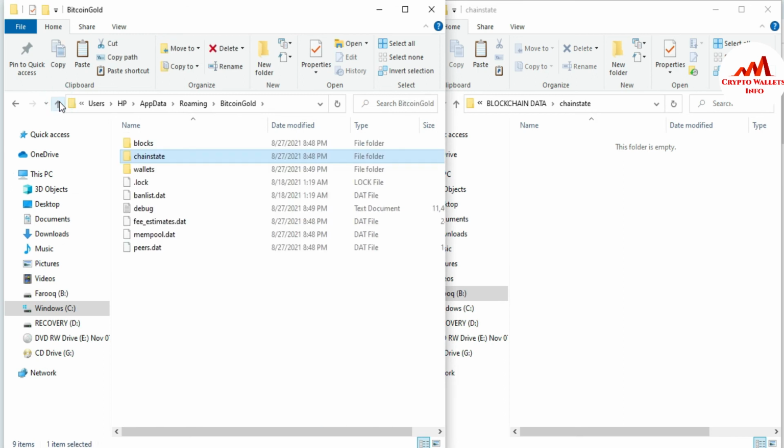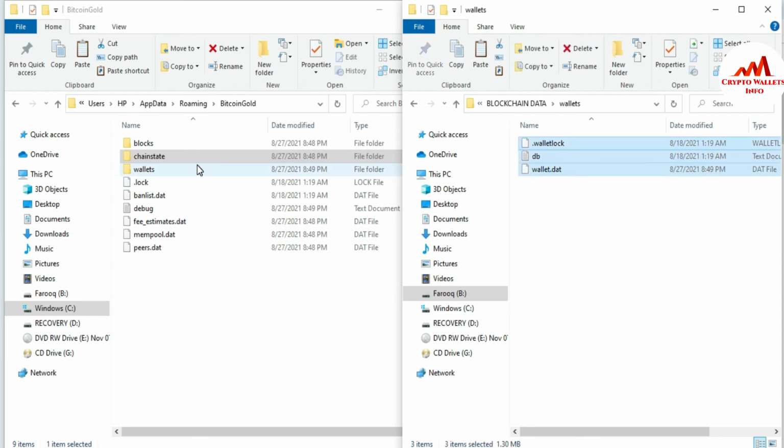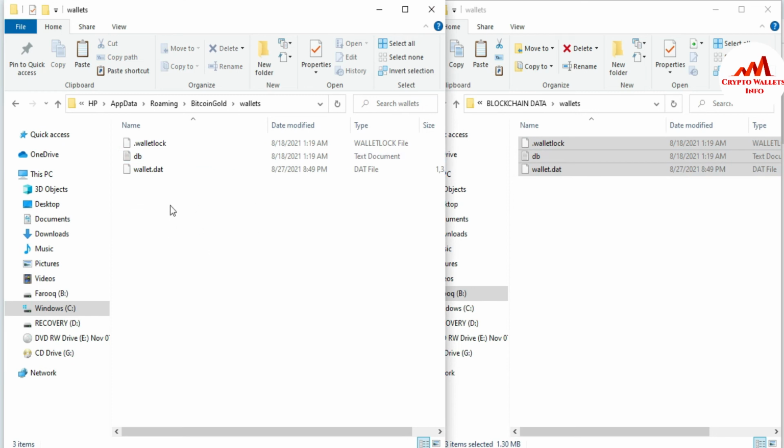And then the last step is to simply open your wallet folder, copy all the files from your wallet folder and paste them in your new directory folder. The system asks you, do you want to replace? So you simply click yes. After that, you simply close your folders and also unplug your USB or external hard drive and open your Bitcoin Gold Core wallet again. So when you open your Bitcoin Core wallet, all your blockchain data is already synchronized.